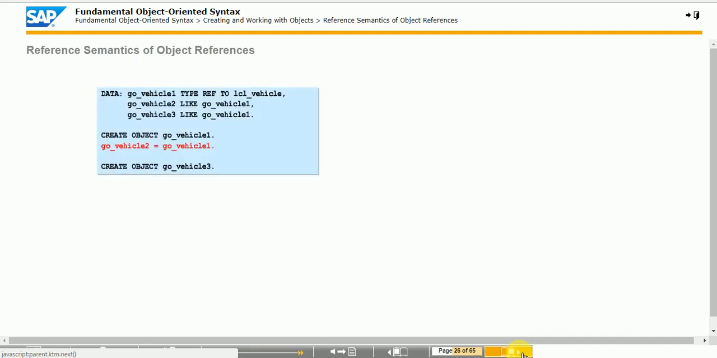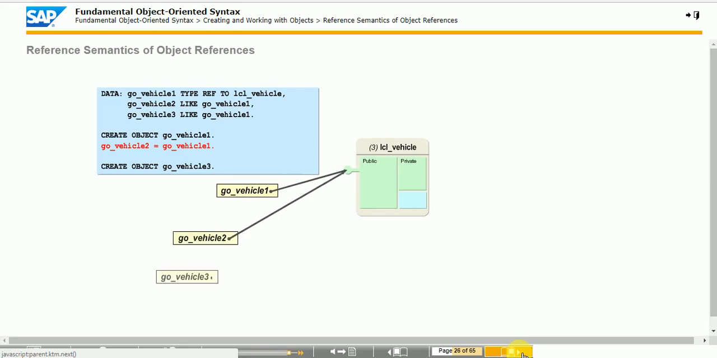Object reference variables can be assigned to each other. The figure illustrates an example in which, after the MOVE statement, go_vehicle1 and go_vehicle2 point to the same object.